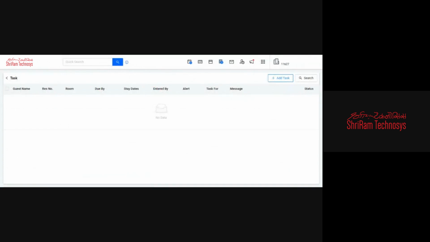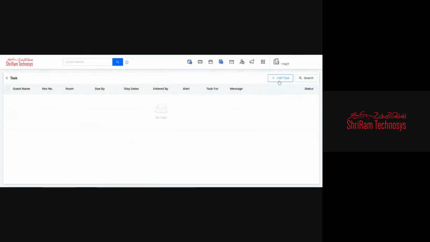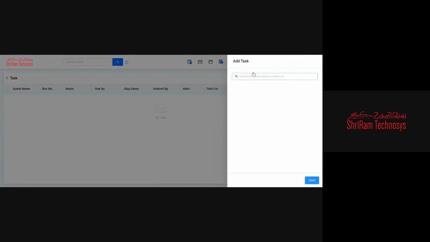Let's suppose a guest has a special request to provide an additional service. In order to keep a record of it, we can add it as a task. For example, a guest requested that they would like their room to be decorated when they arrive at the hotel. That will be a task for the team.